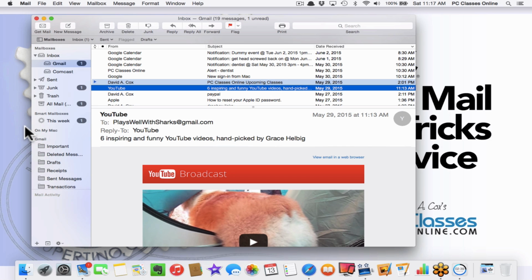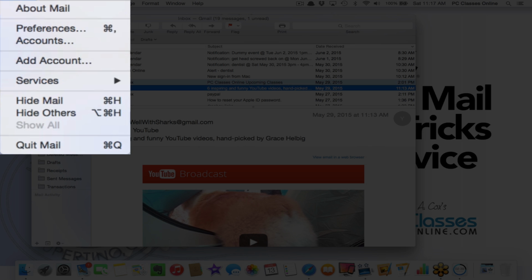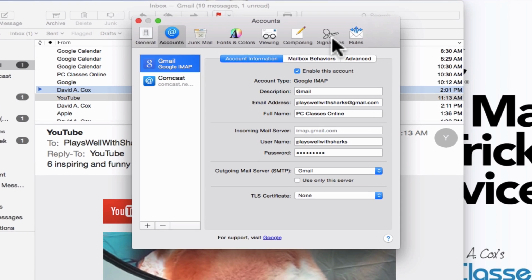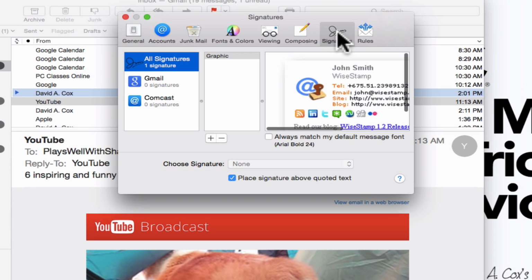Next thing I want to do is show you how to create a signature. Okay, this is really great for business. To do this, and by the way, I apologize in advance, we are going to be spending a lot of time here. We're going to go into where it says Mail at the top left. Second item down is Preferences. Okay, and we have all these different buttons here. We're going to go into Signatures, which is the second to the last one here. Okay, and I want to show you how to create a new signature.